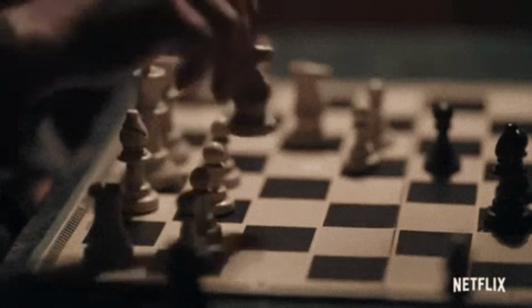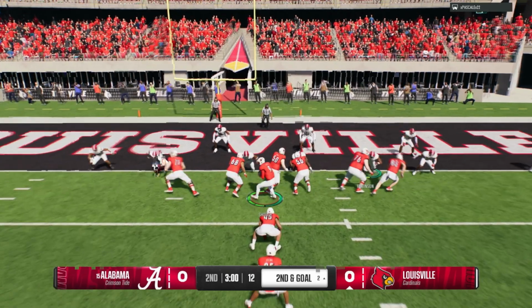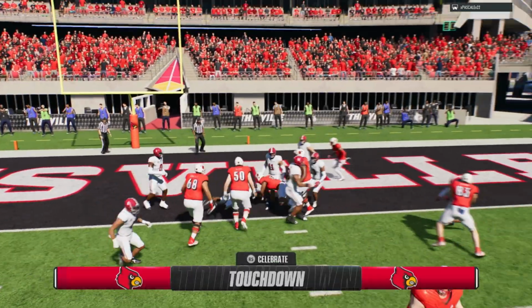Play calling is a chess match. The more you understand your offense, the more control you'll have over the game, and the more successful you'll be.